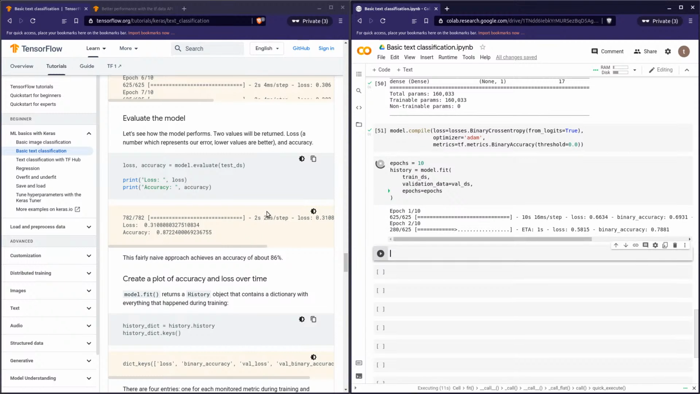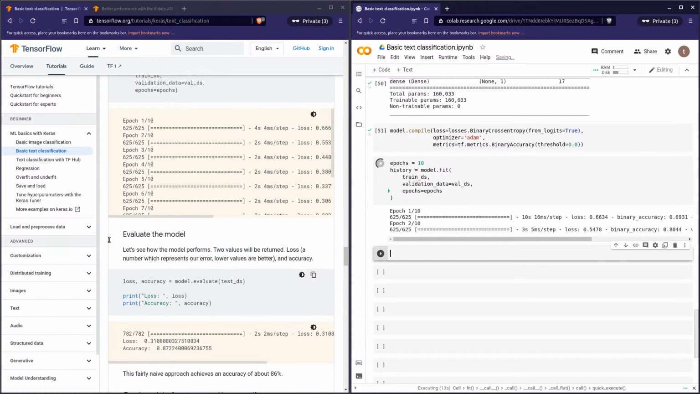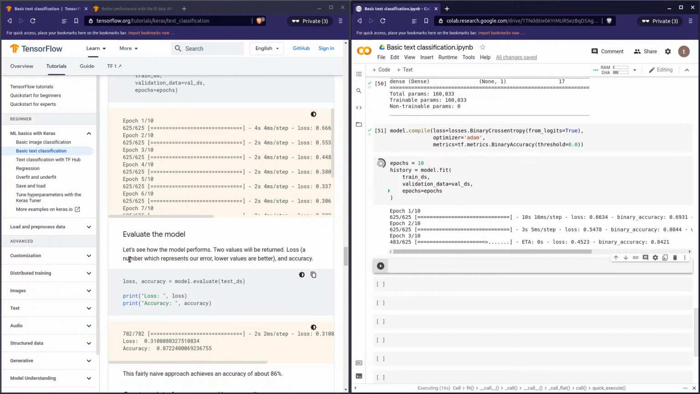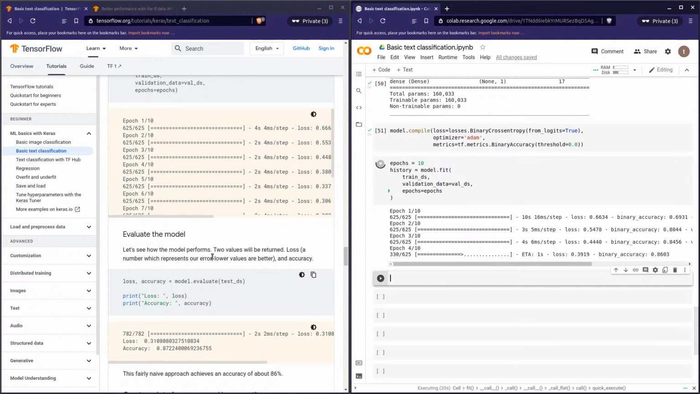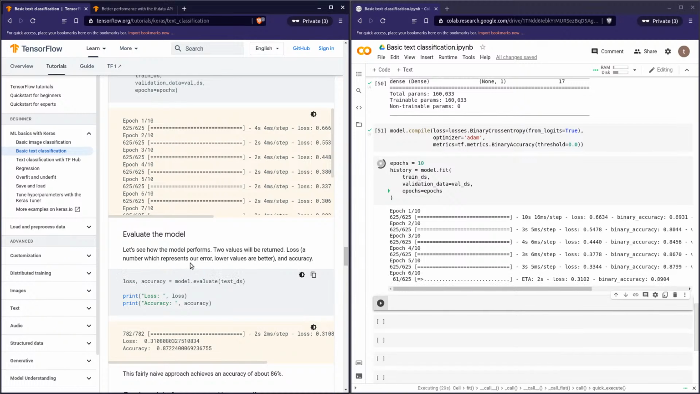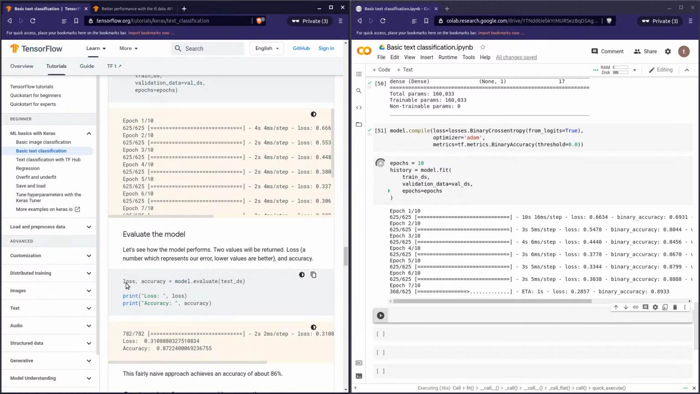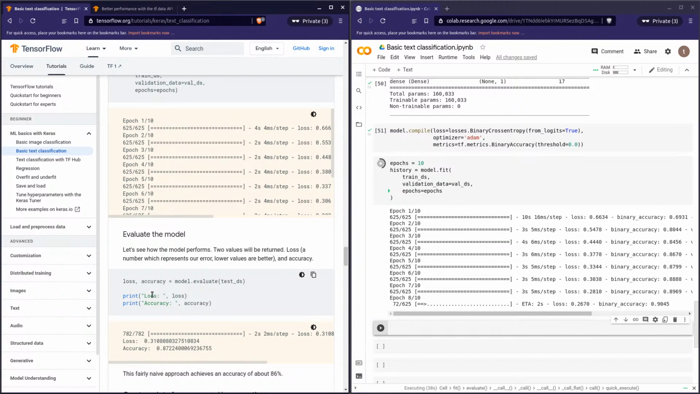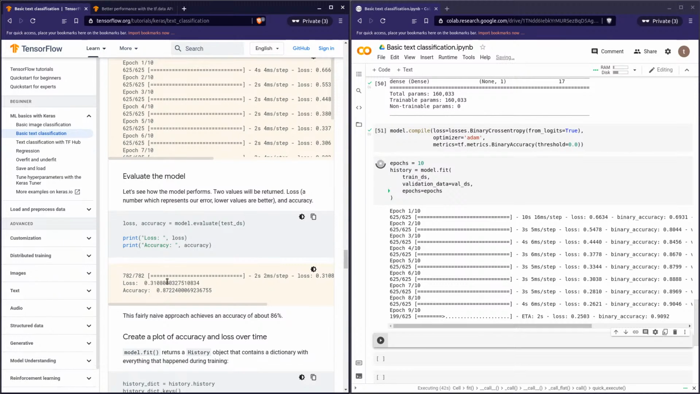Let's wait for it, and then we can evaluate our model. We're going to see how our model performs. After evaluating it, two values will be returned, right? The loss and accuracy. The loss represents our error, so lower values are better, and for accuracy, the higher values are better.